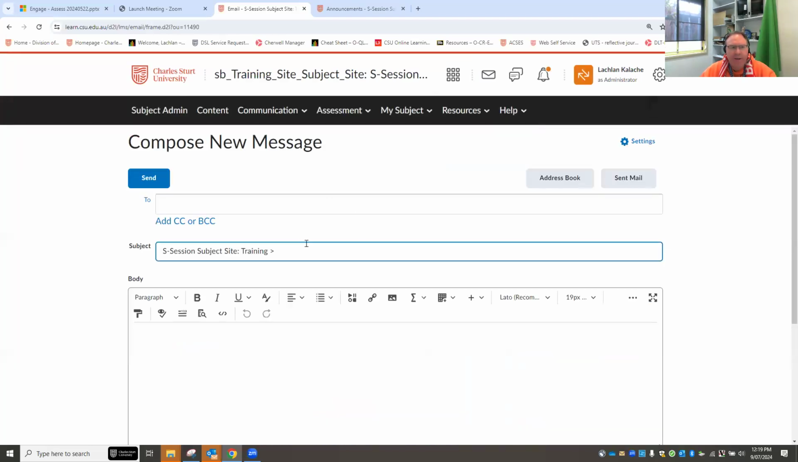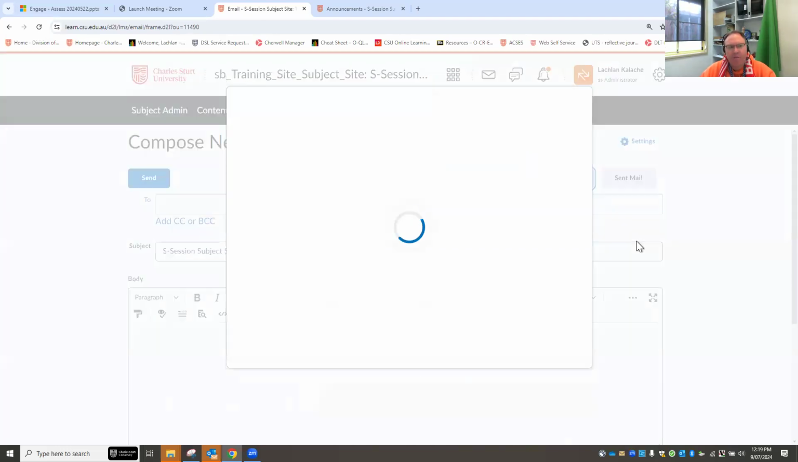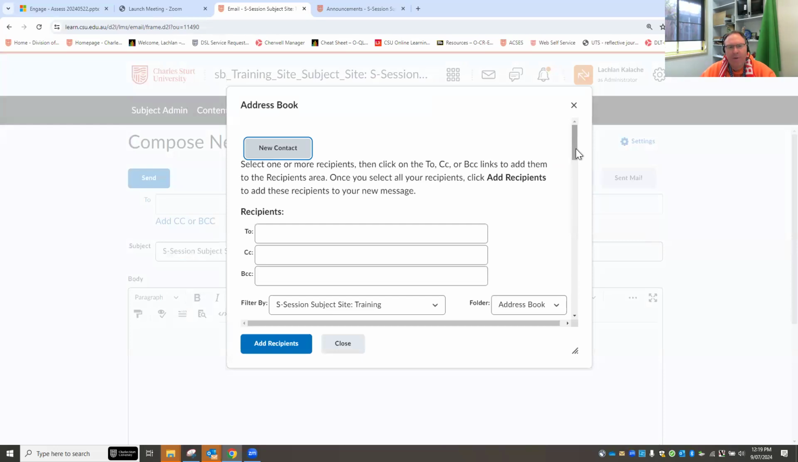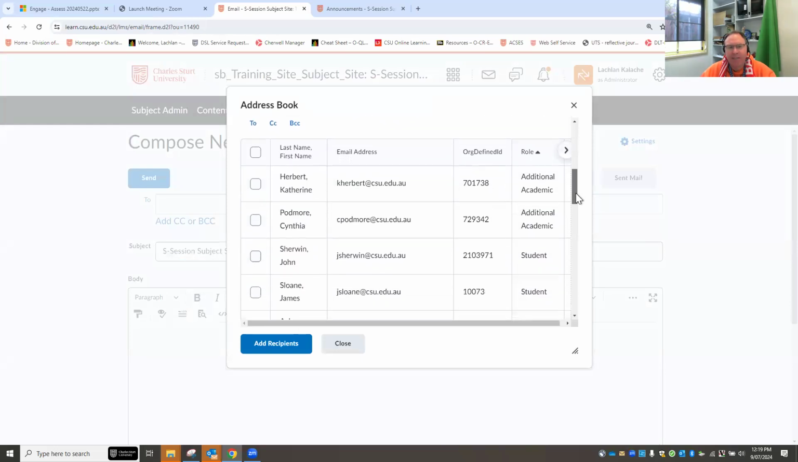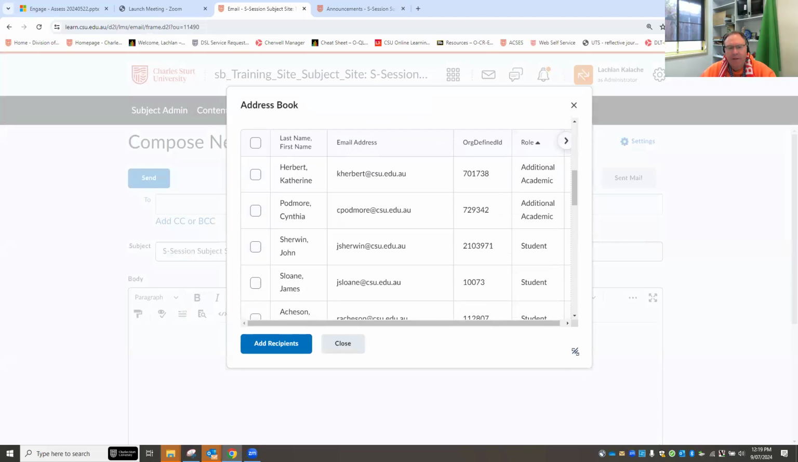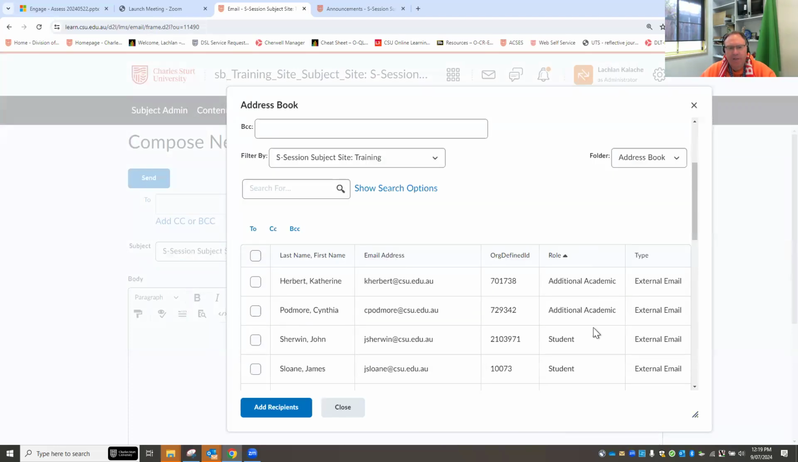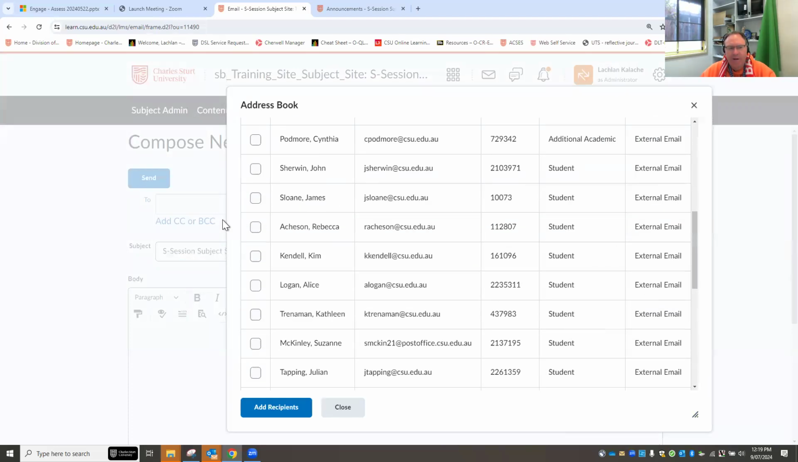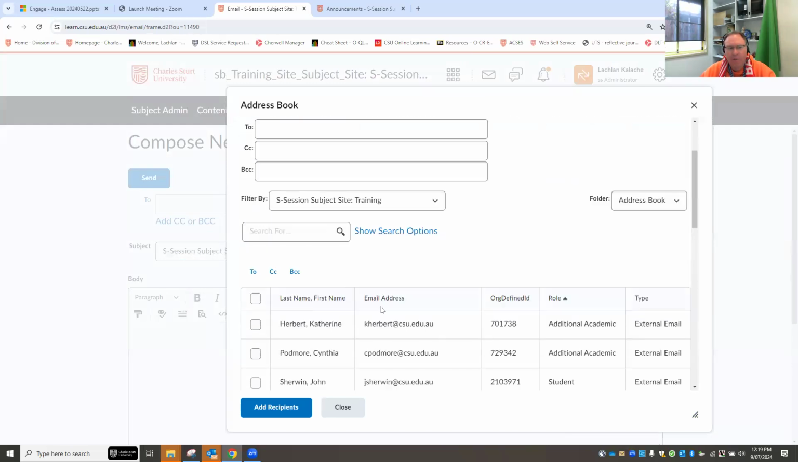And this tool will allow you to draft emails that really are intended to be subject specific. And what I'm getting at here is that if you click on the address book for this email, it will bring up everyone that is enrolled in the subject underneath. So at that point, whether they're students or academics, I can choose either individuals or a whole lot who are going to get this subject specific email.